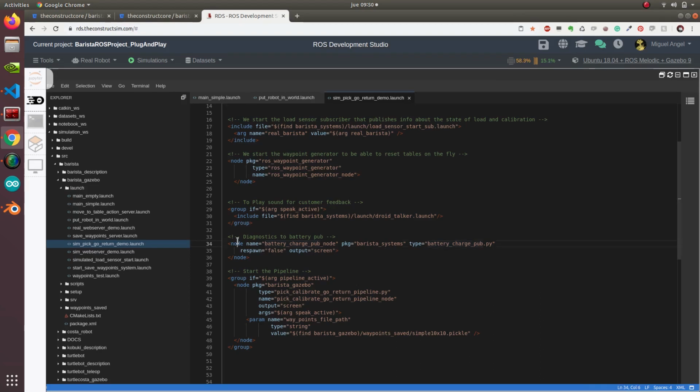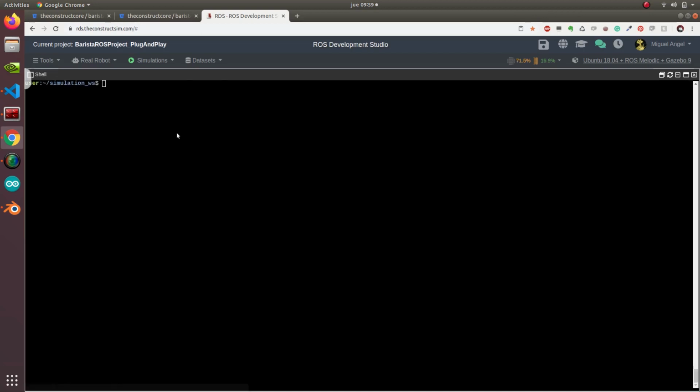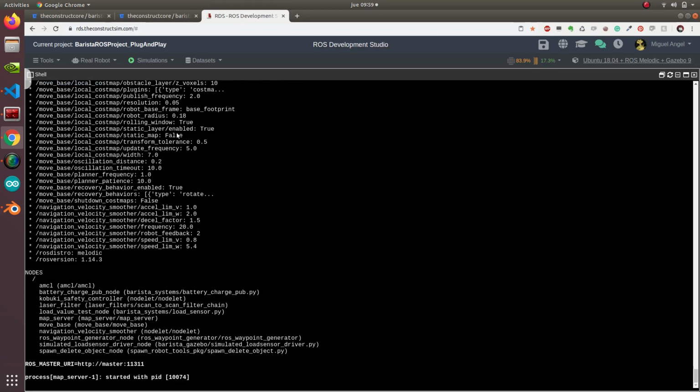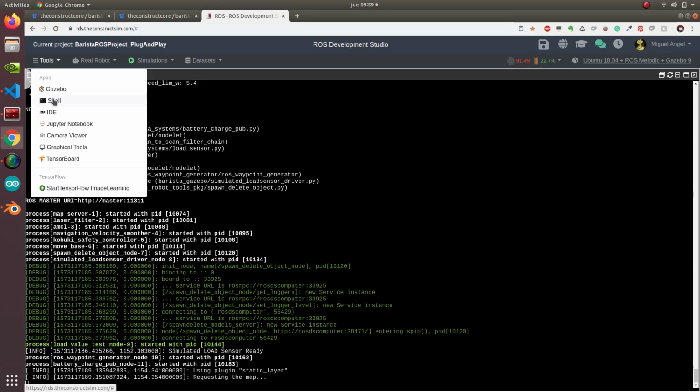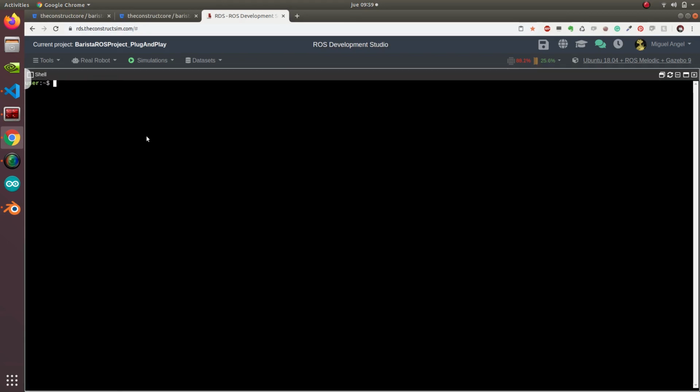This is one thing that we're going to see right now. And the other one is this load sensor start pub, which should ring a bell because we did it last episode. So let's have a look. Let's launch this SimPic Go return demo, and we're going to go step by step on all the systems. Not all the systems, but the main systems. Okay, let's launch a different shell so that we can have a look at what we are getting here.